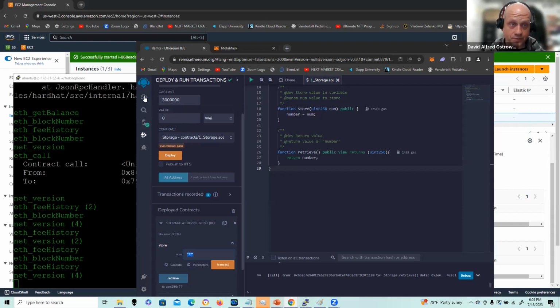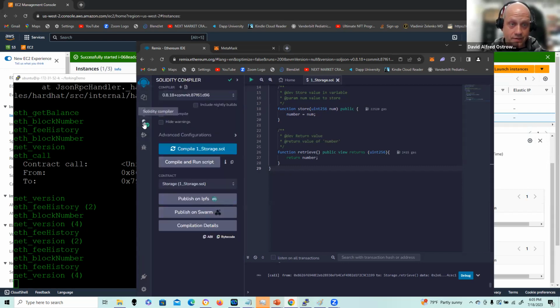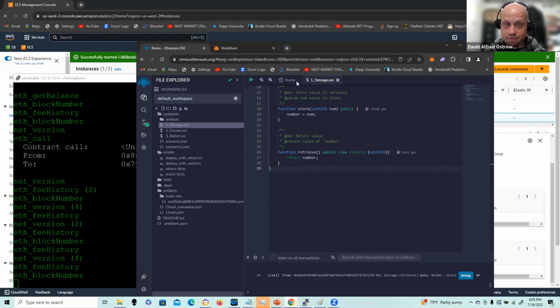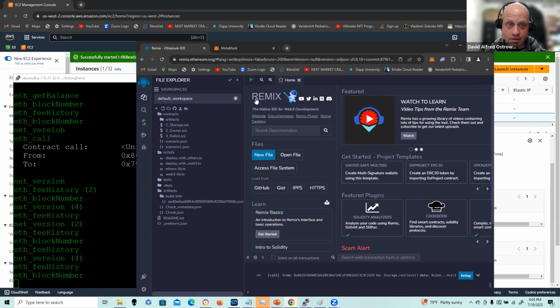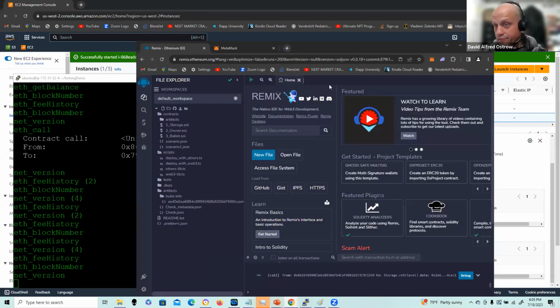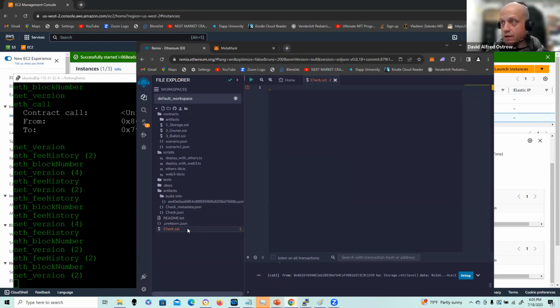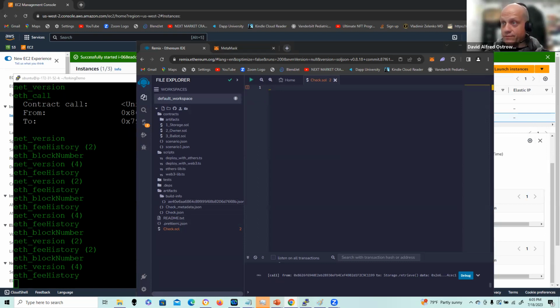Let me go back to my Solidity file explorer here, and I clicked out of my storage example, and I'm going to click into new file. Okay, and it's going to give me a file down here. And just as before, I'm going to call this Check, capital C, dot sol. Now it gave me a brand new prompt again. I'm just going to cut and paste that Solidity code that I had from the last example right in the browser here.